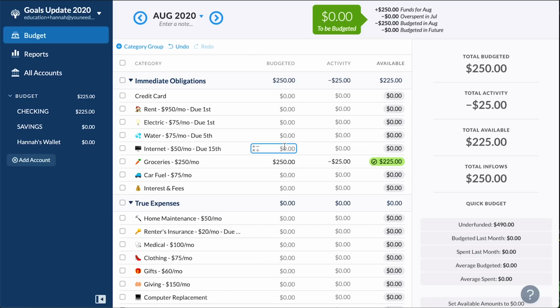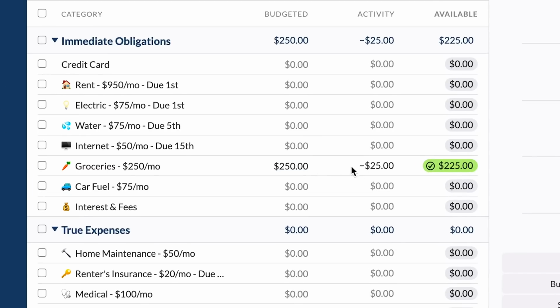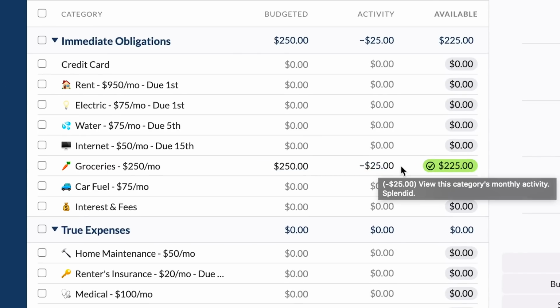Now, the thing that makes a spending goal is that once I hit my goal in the budgeted column, if I spend money out of that category after that, the available column will still remain green with my check mark because I fully met my goal in the budgeted column. Now, once a spending goal has been fully funded and you get that green check mark, there are three things that will make that green check mark go away.